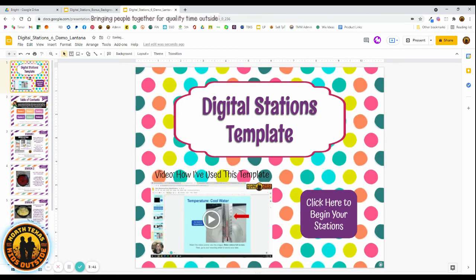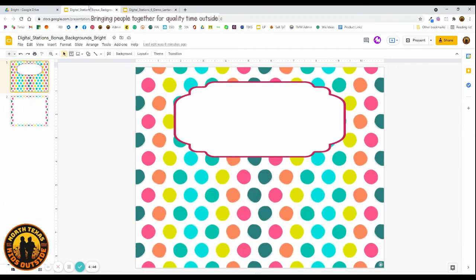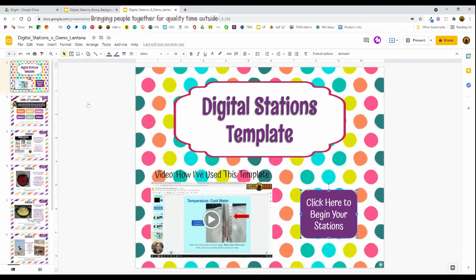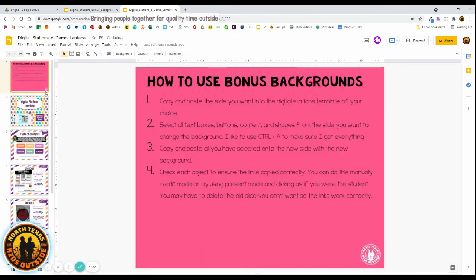So now I have my button linked correctly, and I have my brand new background, and I could change that as many times as I want. Hope this helps you use these backgrounds.